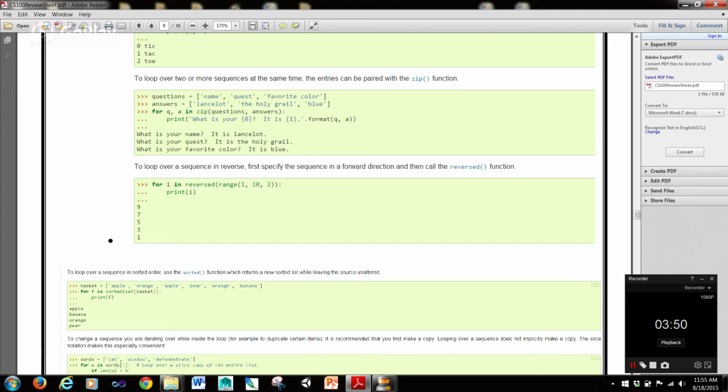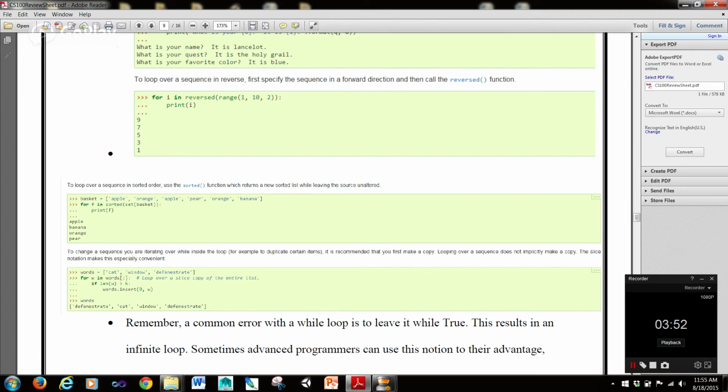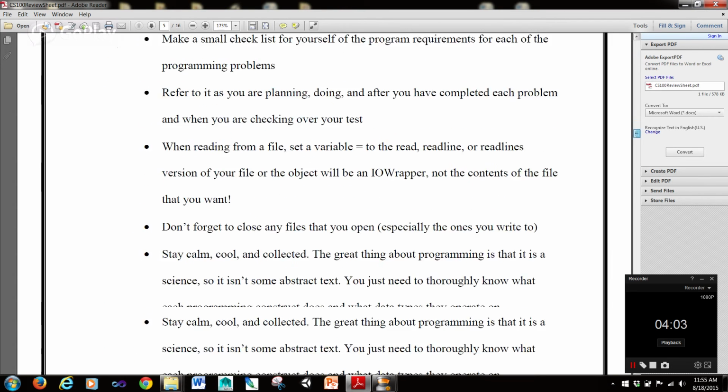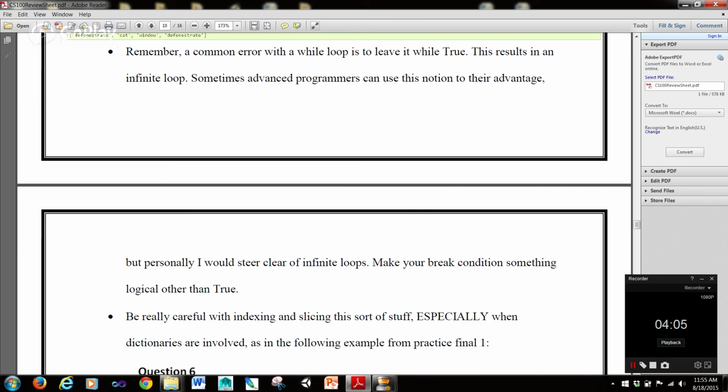Here I've added more snippets from the Python documentation. I highly suggest that you go over them. And actually, I forgot to include them as a source up here, but in the final review sheet that I actually post online, I'll have to remember to cite the Python documentation as a source as well.